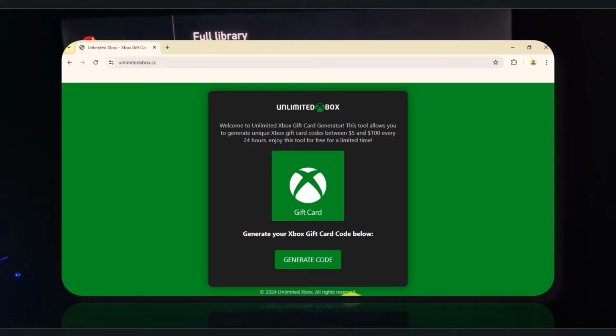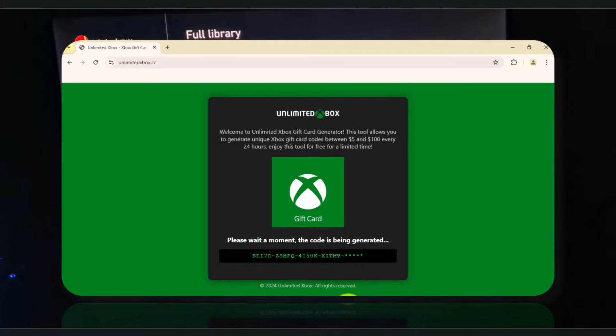On the homepage, you'll see a Generate Code button. Go ahead and click on it. Now, the code generation process begins. Just be patient, this only takes a few moments.